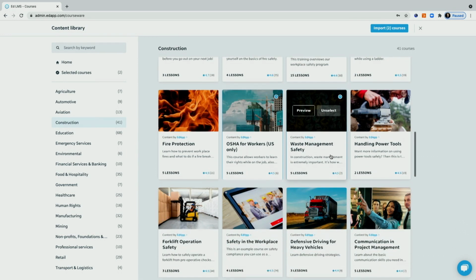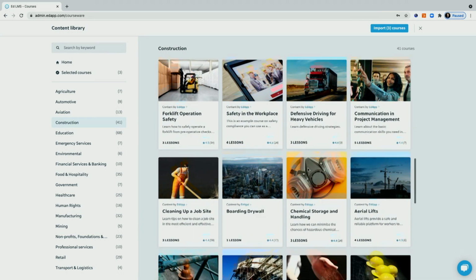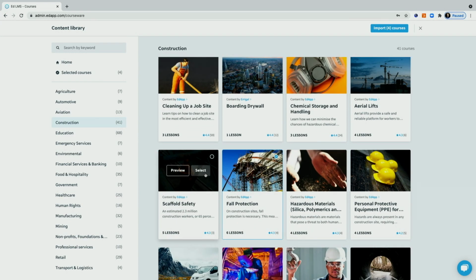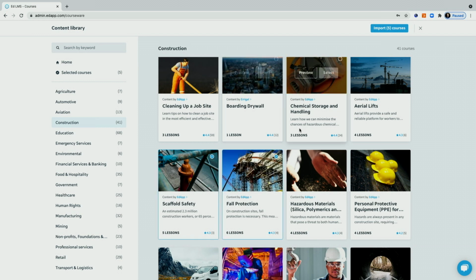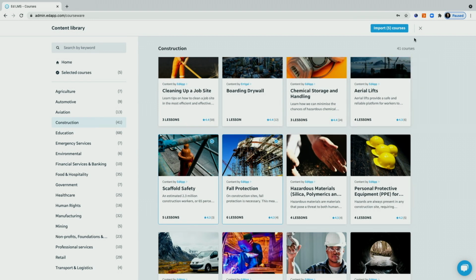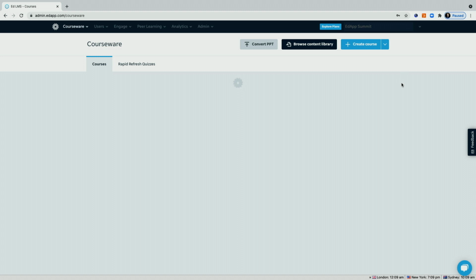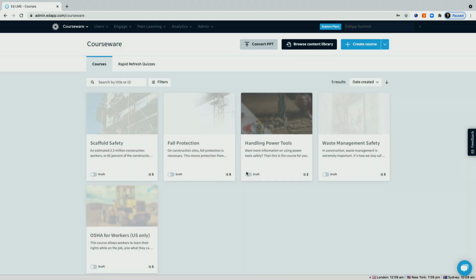So I'm going to select a few of these. Handling power tools, always good. Fall protection, and I'm going to select scaffold safety. As soon as I select these, I can import them in one click. Before we get there, just so you can notice, there are these little numbers on the side of these cards. These are actually ratings and reviews. So you can see which one is the most effective, which one has worked for other people. That's a really useful thing as well. Okay, I selected five courses. I'm just going to import them in. And immediately my dashboard is populated with those courses and they're ready to deploy to my crew.